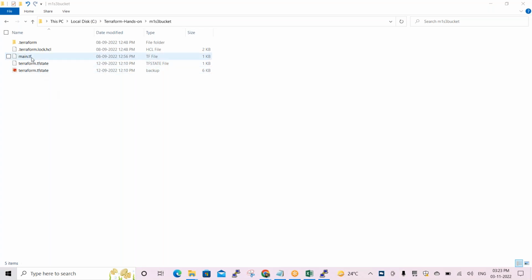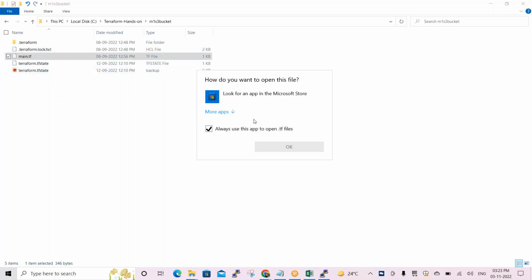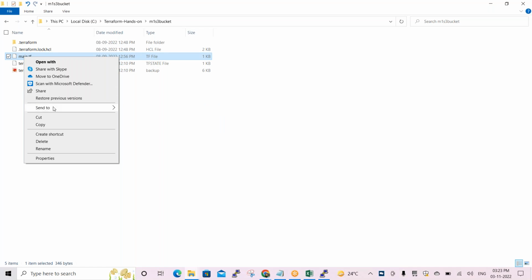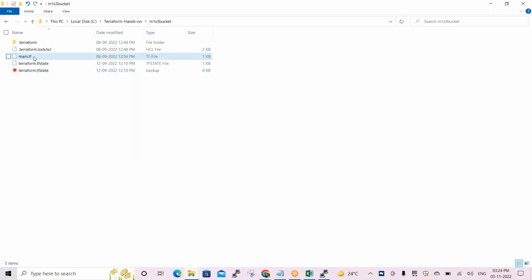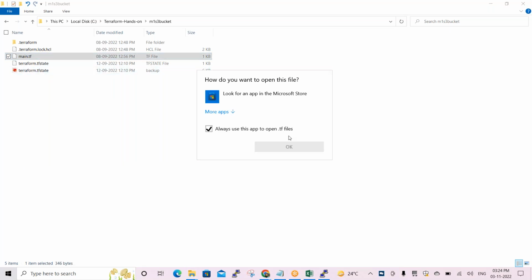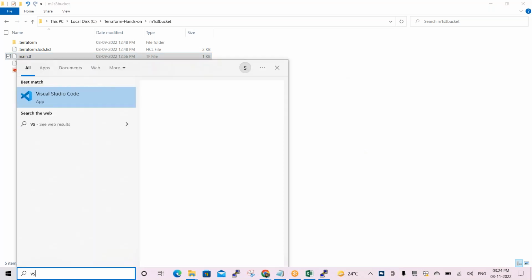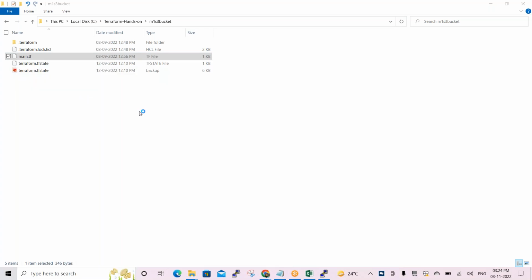So here is a main.tf. If I double click here, it will open with the help of Visual Studio Code. I can open with, let me check, it can be opened with VS Code. Okay, let me open it from here in VS Code, Visual Studio Code, so that you can check the script.